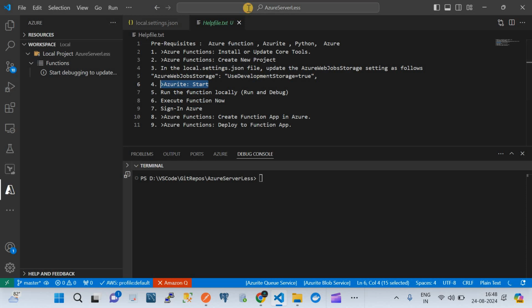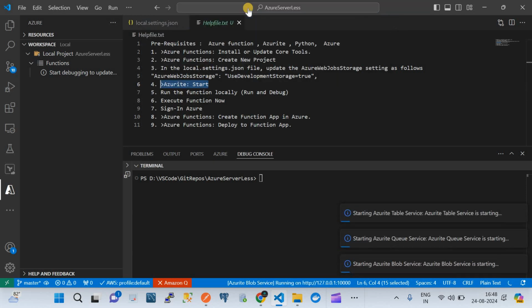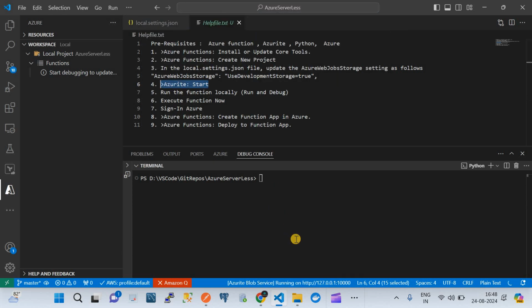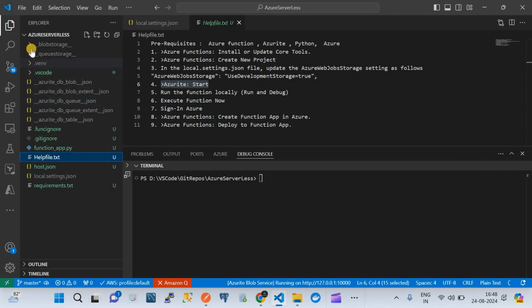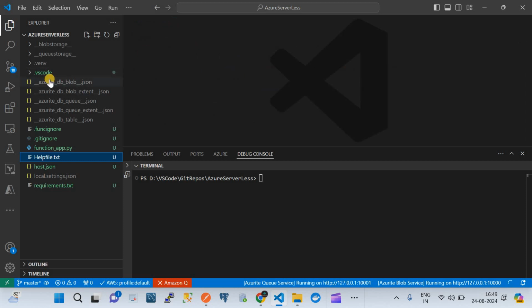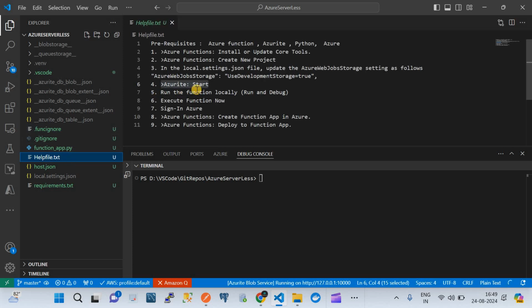So for that case, let's run this command, which starts those Azure Right services. If you go to this particular folder where we have created the working directory of the function, you might see that something different has popped up: there are lots of JSON files that have been created. Those JSON files popped up after running the Azure Right start command, and then we are set now.